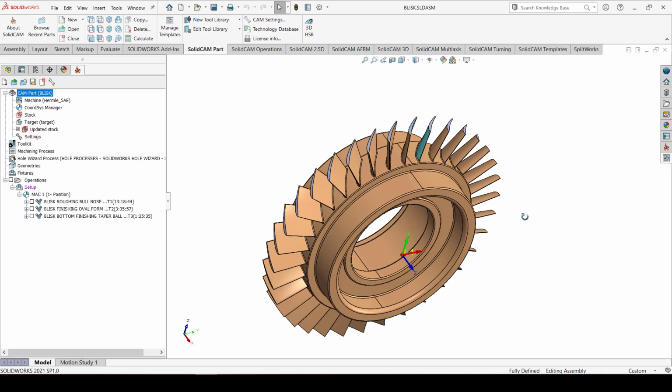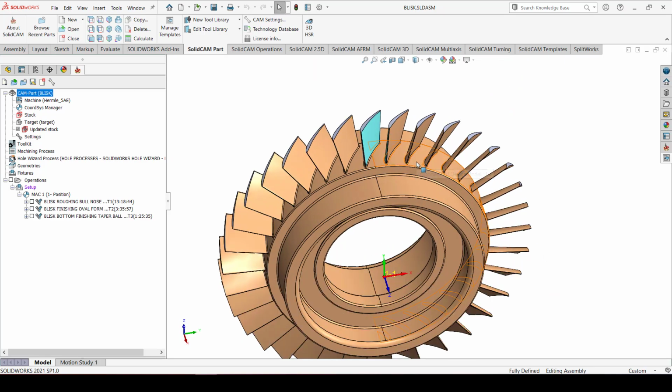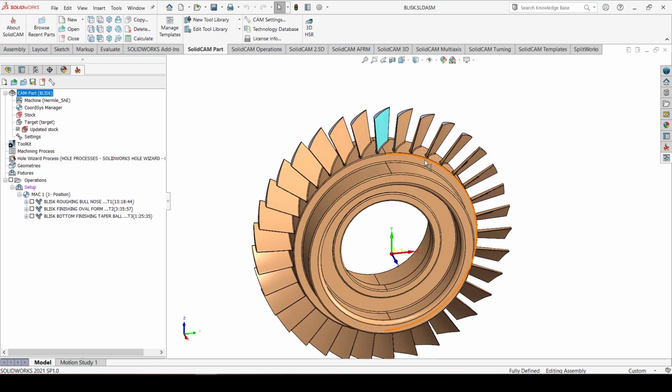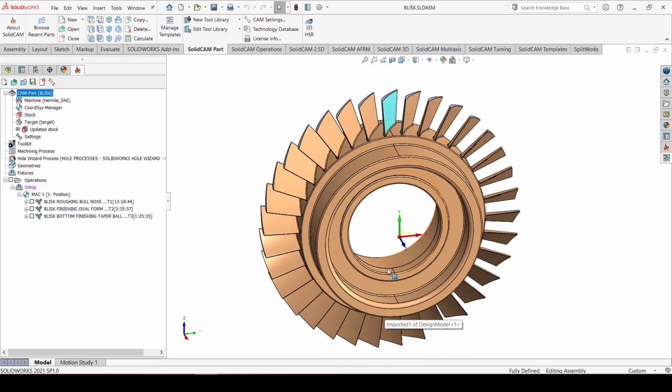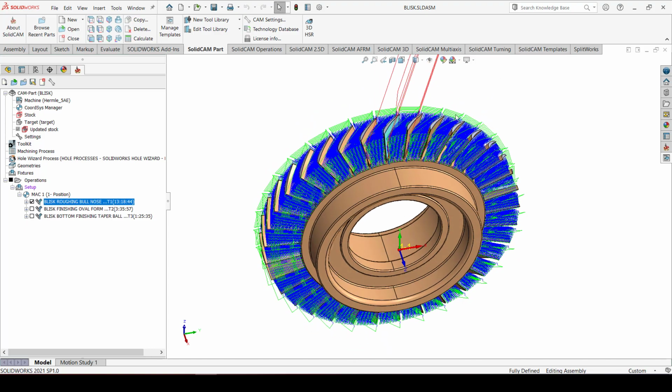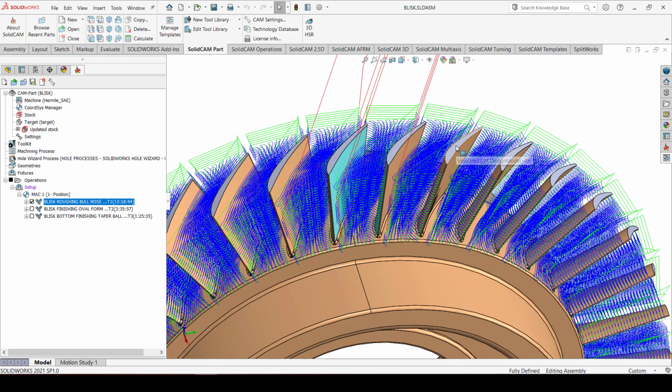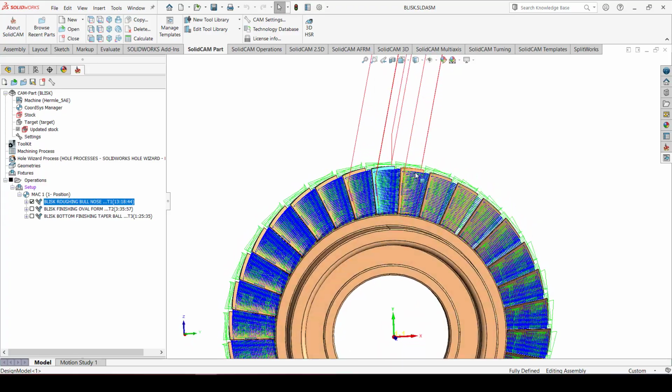Here I have a complete Blisk, and to machine this Blisk, you actually do not need any special techniques. You can machine this entire Blisk using the generic 5-axis itself, including roughing as well as finishing. For example, the roughing here is done with a bullnose tool. We have used what we call the parallel to surface functionality, and based on it, we have done the roughing of this entire Blisk.